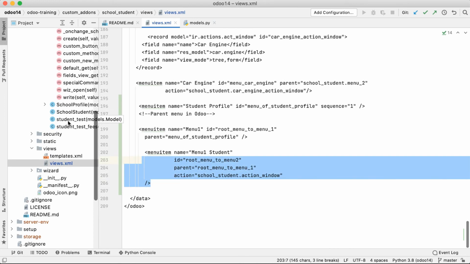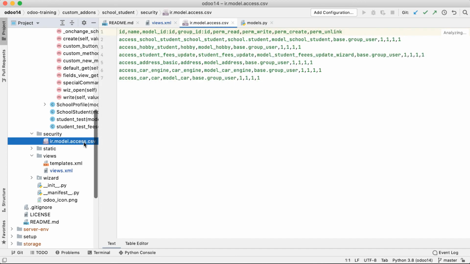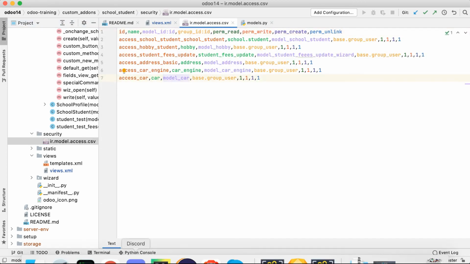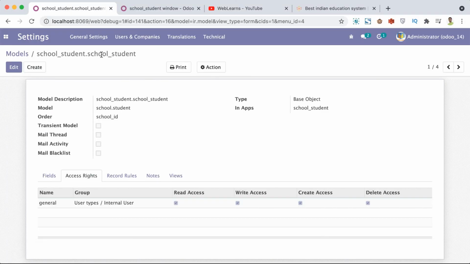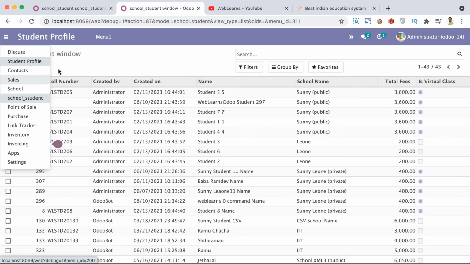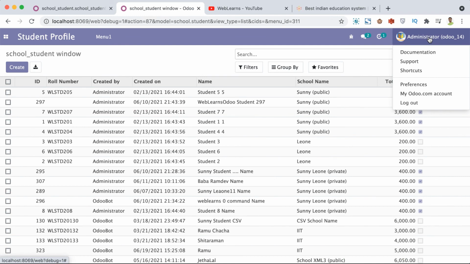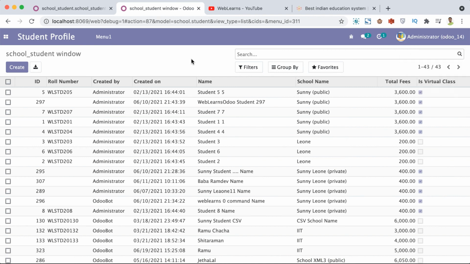But if you forgot to add the security file, this ir.model.access.csv file, then what happens is it won't display the menu in the front end side or anywhere. Whenever you log in, that menu is not visible for the specific user, because that specific user doesn't have access rights to that model. So that's the reason Odoo automatically hides those menus for those who don't have specific model access rights.